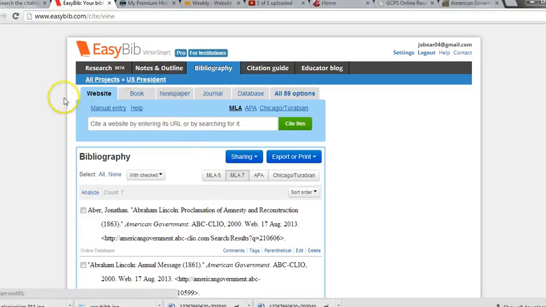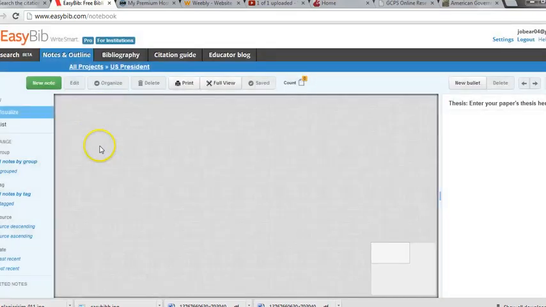So if you want, you can log in and follow along with me, or you can just watch so you know how to do this later. So I'm going to click on Notes and Outline. I'm going to see this gray empty screen that's ready for all of my notes to be inputted into.